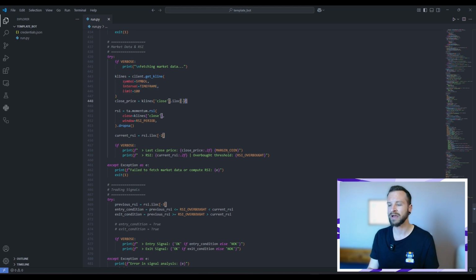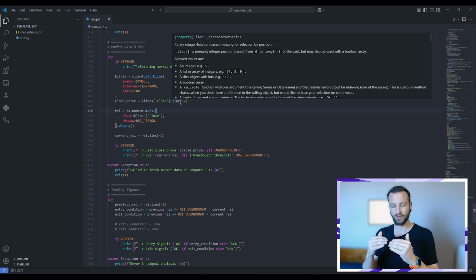So there you go. Fetching the last close price. One thing that I want to say at this point here, you see iloc -2. That means I get my data frame of all the data. The last, I don't take as the close price, the last, so the most recent, but the one just before.